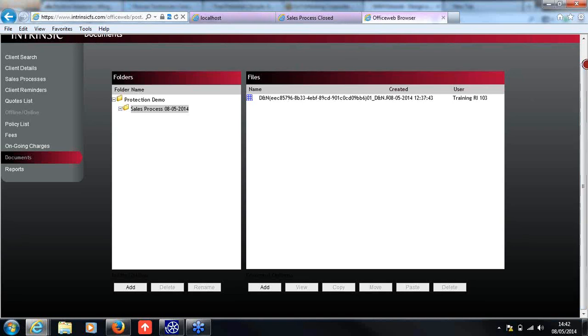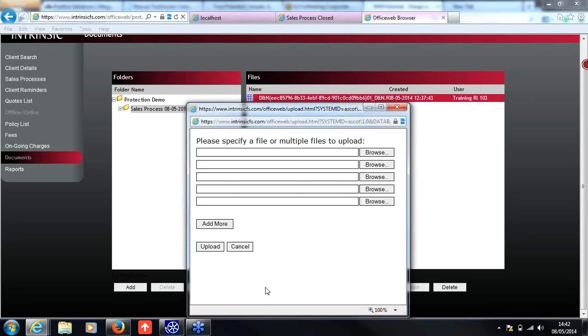But if you had, for example, exported that document to a Word document, and you wanted to upload it manually, what we recommend you do is click on the automatically saved demands and needs letter and click delete, and then you would add the new amended file by clicking on add at the bottom.